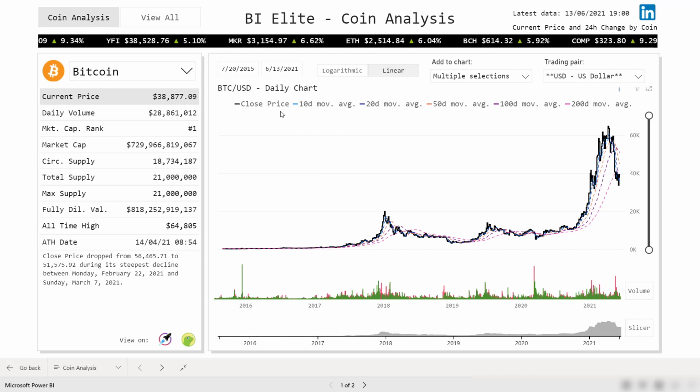So it has the close price, which is probably the most important piece of information. That's kind of the solid line. But the dashed lines are all of the moving averages. So we have the 10-day, 20-day, 50-day, 100, and 200-day moving averages. So those are all dashed lines.